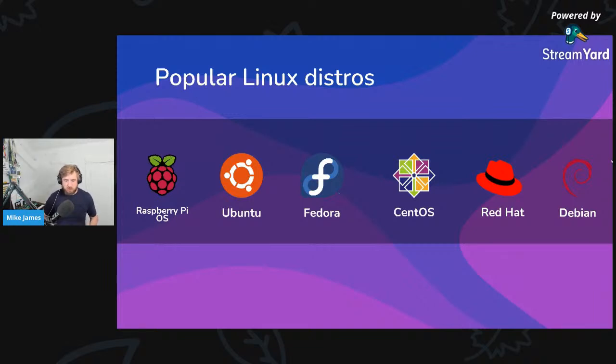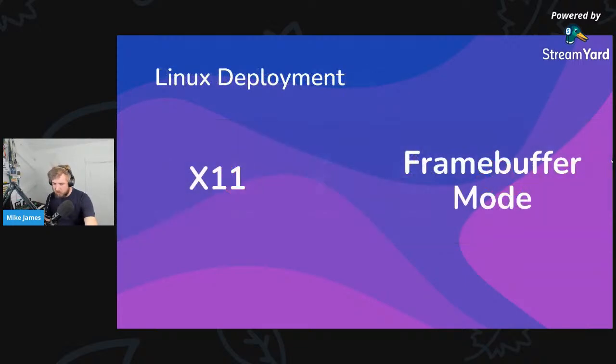But let's say that you want to build an application for Linux and you don't want to have a desktop environment. Well, can you do that? Yes, you can. So Avalonia has two ways to run on Linux. As I mentioned about X11, so you've got the X windowing system. If the distribution or the distro supports X11, then you're good to go.